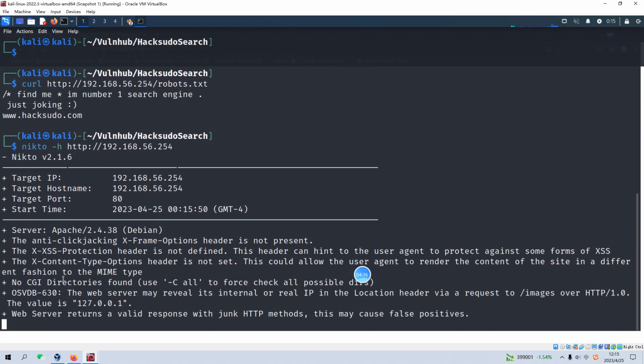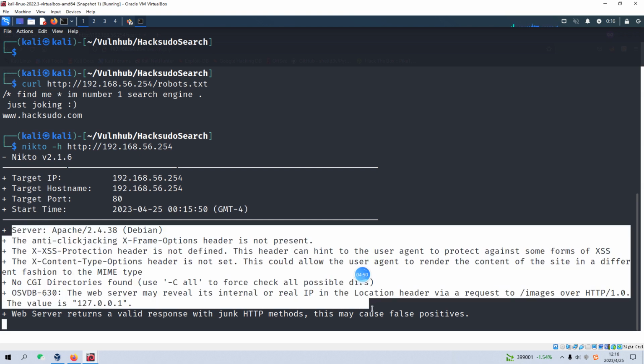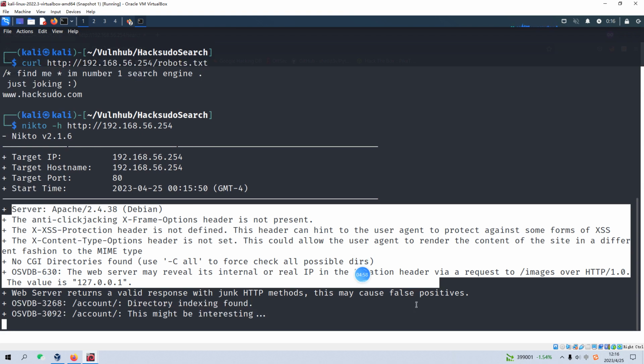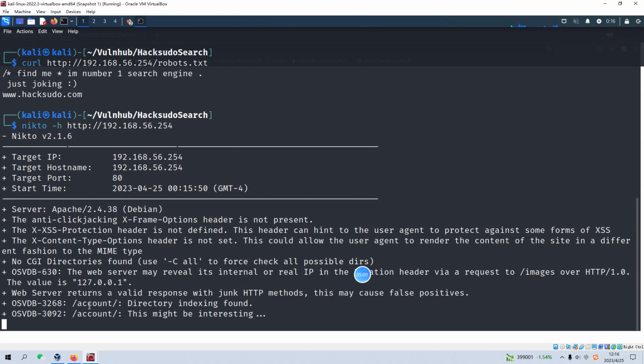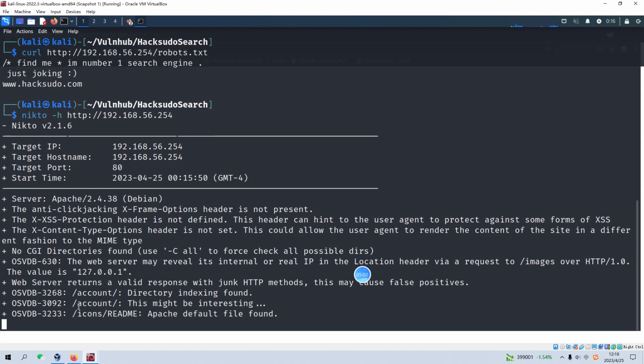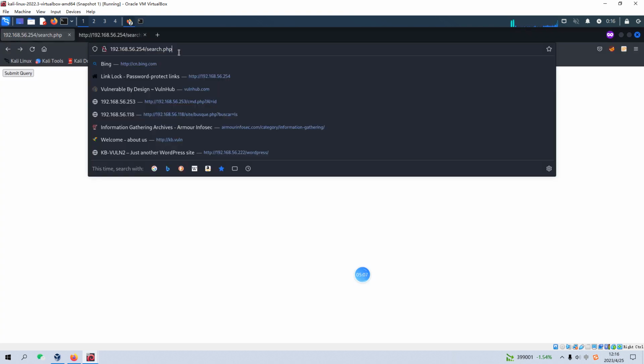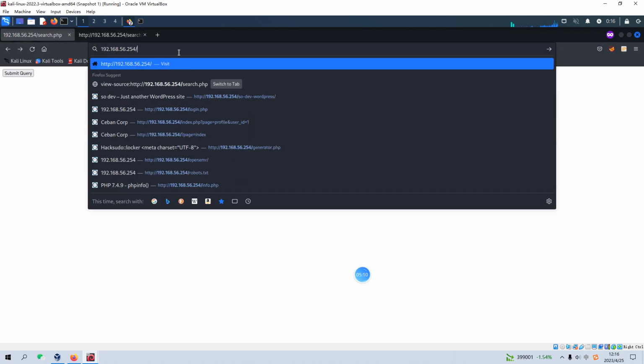Nikto will give us some information about the web application, like architecture and allowed methods. But for the most part, such information doesn't have any value for our purpose. Nikto has identified one directory, which is account. We can visit this directory, account.